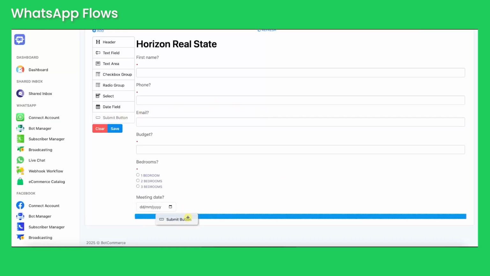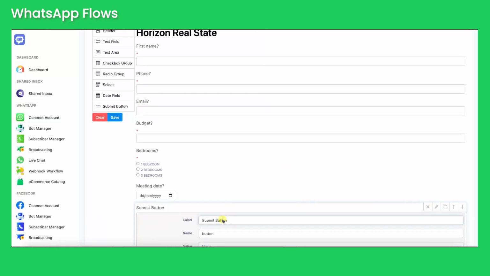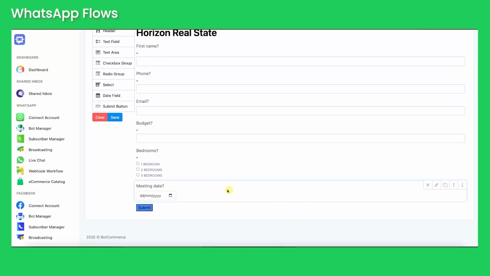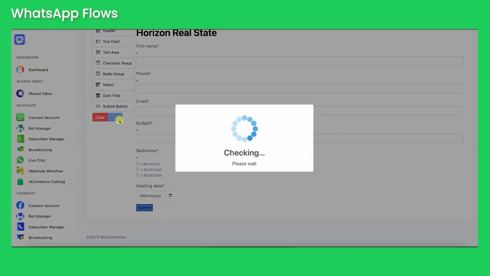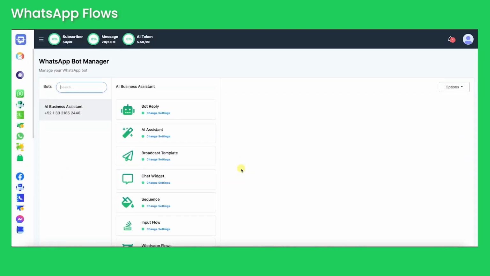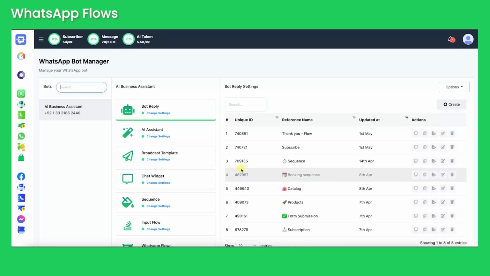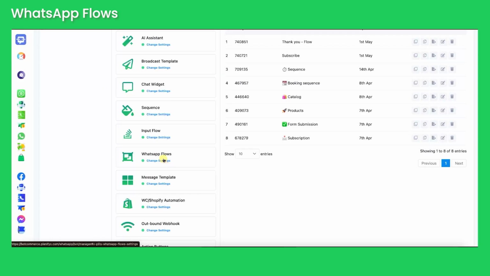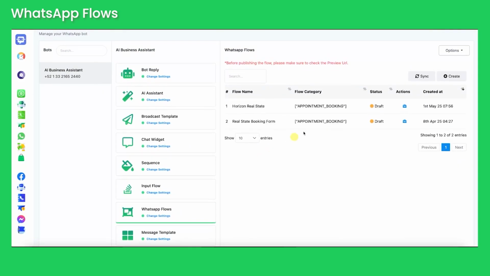Once your form is ready, drag in a Submit button. This is essential. No Submit button, no form. Now save the form. After a few minutes, you'll be redirected back to the WhatsApp Flows page, and you'll see your form listed. But hold up, you'll notice the status says Draft. That's because your flow isn't live yet. You still need to publish it before you can use it in a bot.